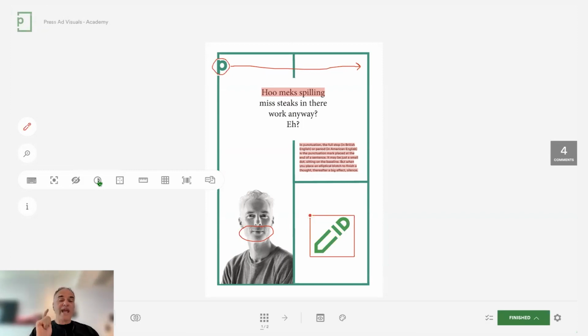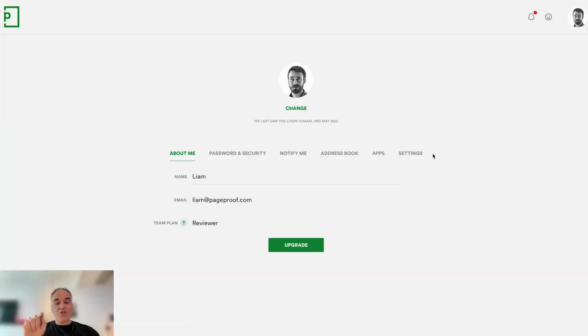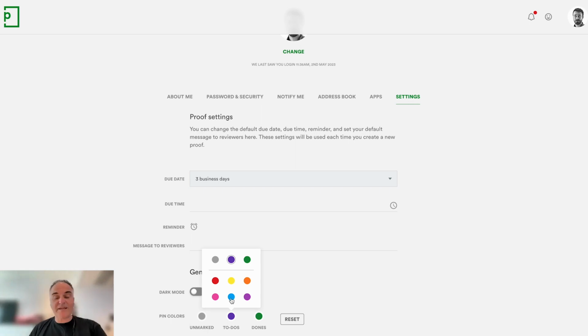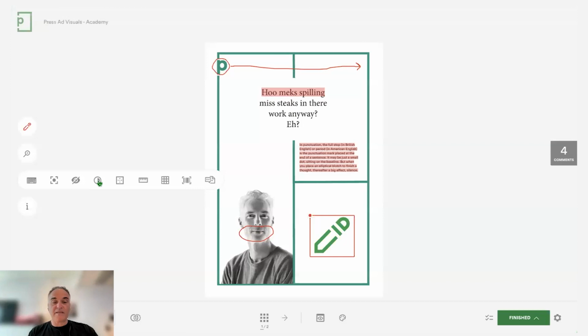The other thing I would add to this is if you have got a brand color which matches the PageProof pin colors, you can change these in your profile, by the way. You go over to the profile, and inside of there, you can customize the pin colors to your liking. So that's maybe a little side tip that you may not be aware of, but you can customize the pin colors for your particular use case. But if not, you can use that invert, and that will just invert the pin colors on your artwork.